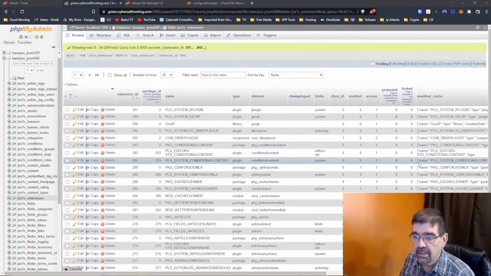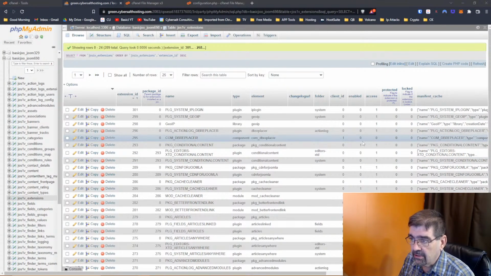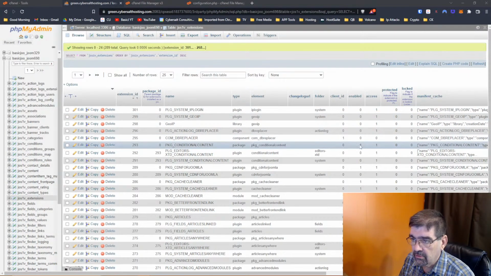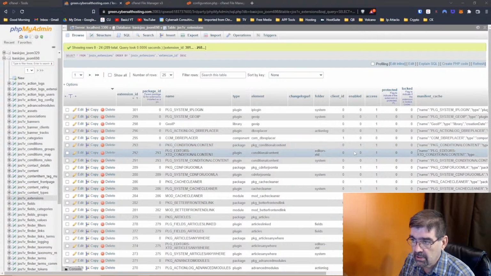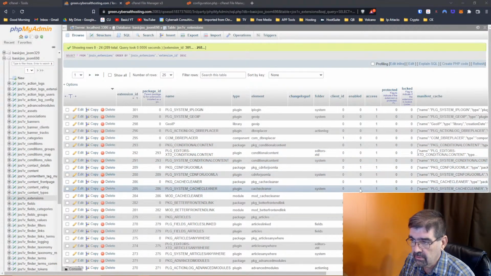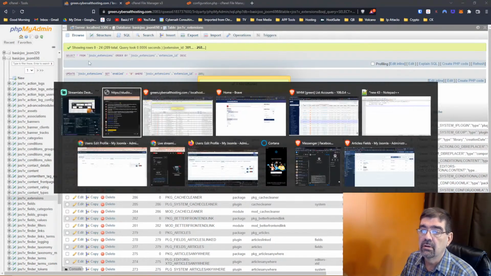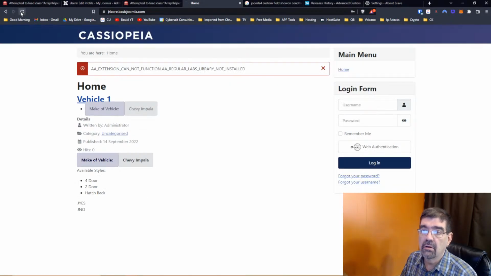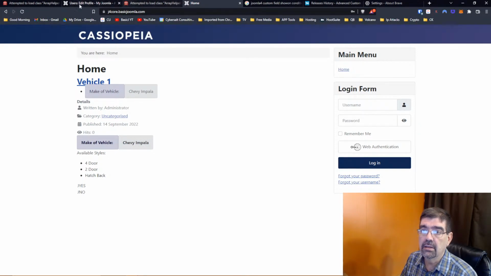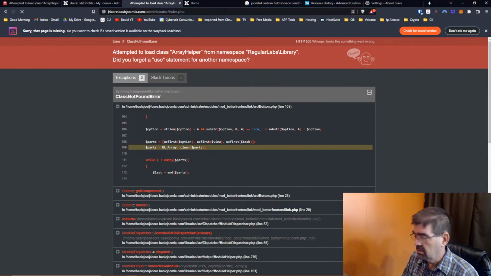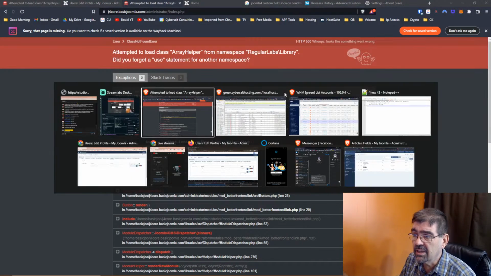Interesting. All right, let's just get this. What's enabled here? Package conditional content. No. System. No. All right, here's a cache cleaner system. That's enabled. Okay. Something's still not working there.